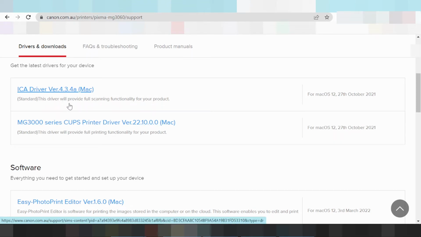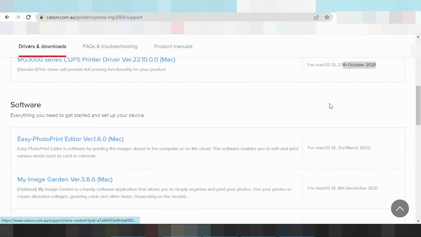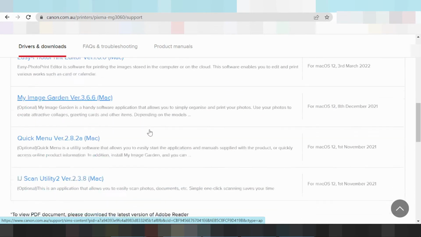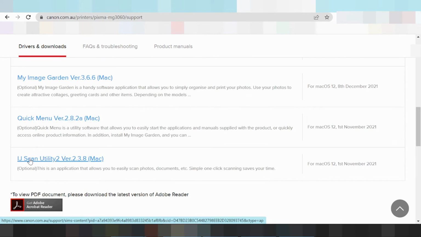The scanning driver will provide for scanning. This here is the driver that will provide for the printing. This here is scanning, and this here is the printing. You look in the release update for information. This here is Print Editor, software for printing to image store. This here is for the printing, and this here is the image printing again. And this is the quick menu, and this here is the scanner.